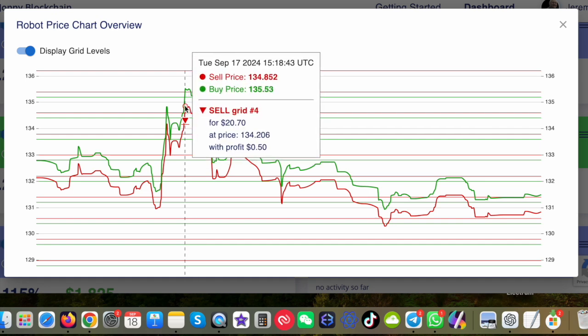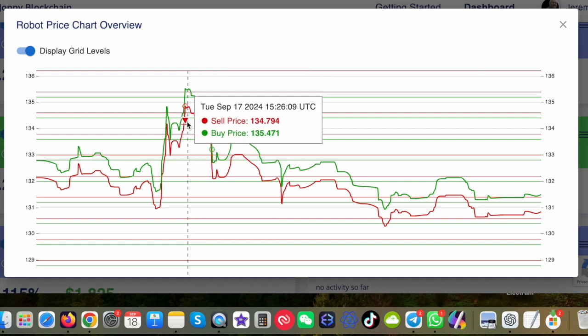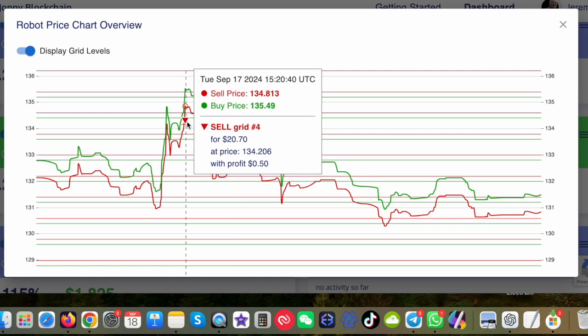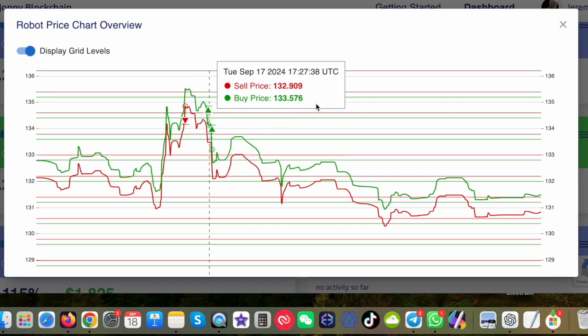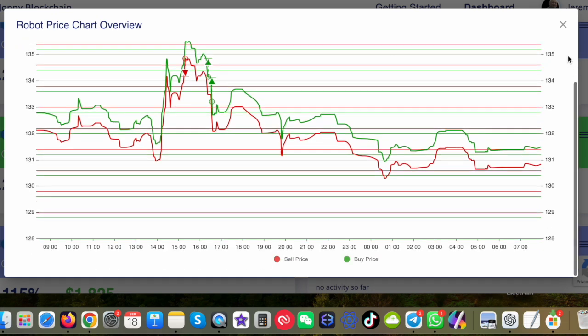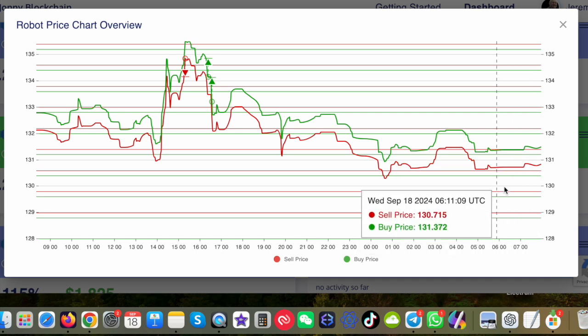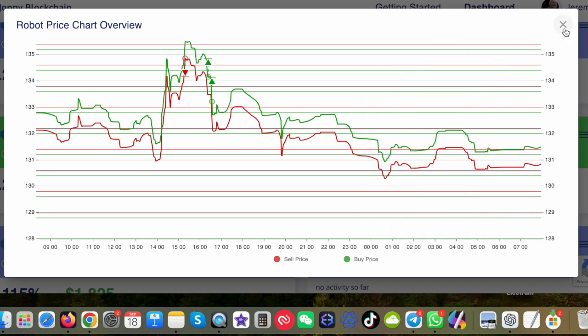So you get that, but a sell price, but it's sold down here. But it still made a profit. The profit was 50 cents, but the bot would have escaped out of it if it couldn't make that profit. So it's a very dynamic robot, and it knows where it bought, obviously, and it'll adjust those grids. So you could see there the grids on the screen.